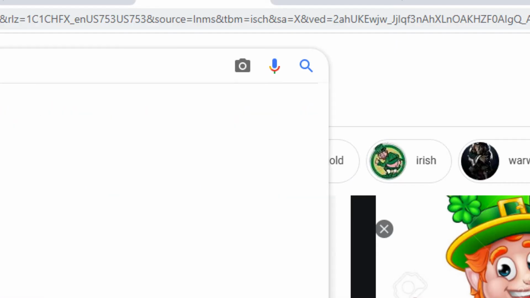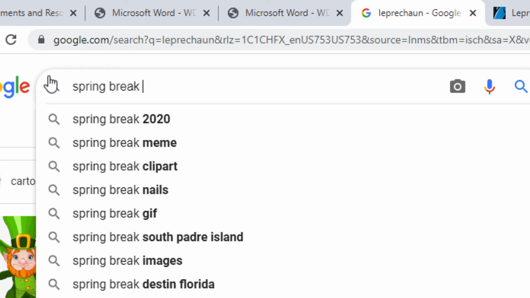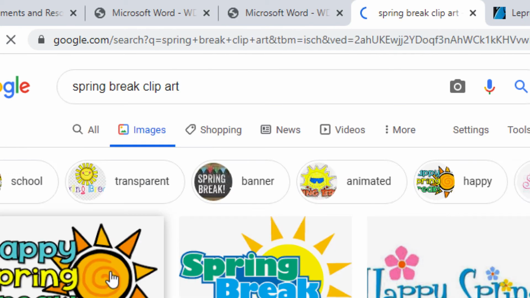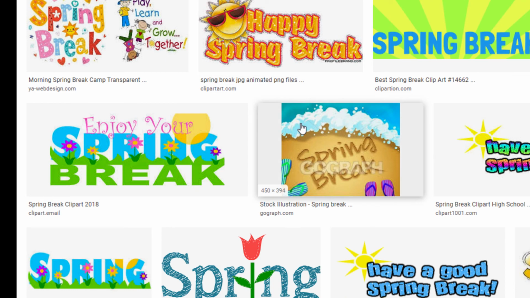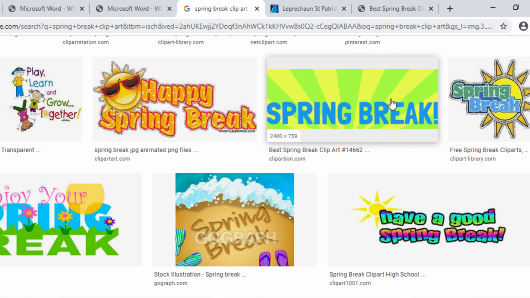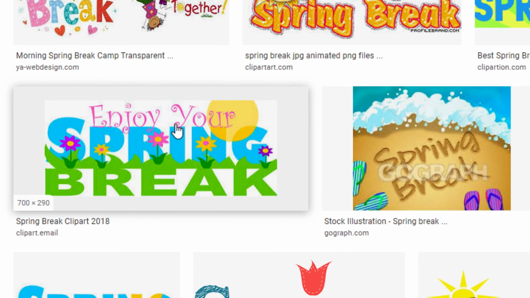Now make sure you look for spring break like clip art, or else you'll get a bunch of women in bikinis and stuff like that. So just go spring break clip art. And whatever you do here, I know some of these are kind of cheesy. I think I've used this one already. Now you can see that's gigantic. It's 2400, so that's gonna like break your table when you first put it in. So if you have another one that's smaller, here's one that says Enjoy Your Spring Break. This is a little smaller.